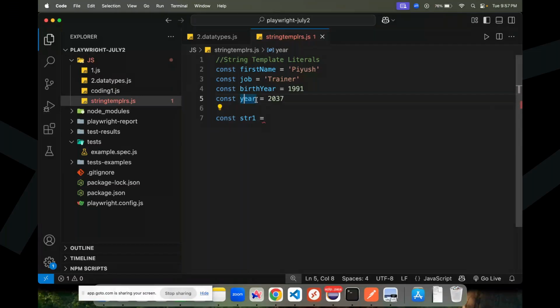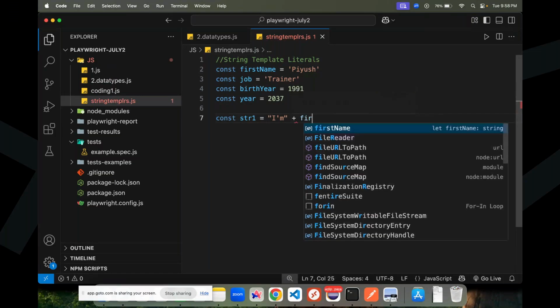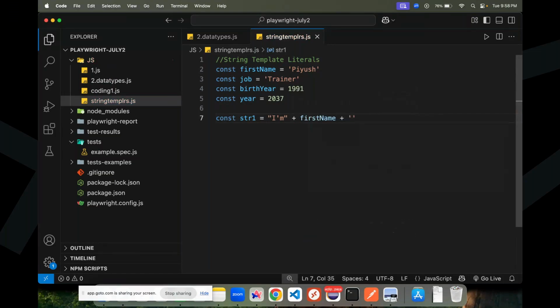Now, what am I trying to do? Let me show you. I'm starting with a double quote, and inside the double quote, I'm writing I'm. Again, I'm using this plus. Plus is what? A concatenation operator, because I'm using strings now. It is no longer an addition operator. So I'm writing like this. First name plus, inside the single quote, right? What am I writing? Comma space a.